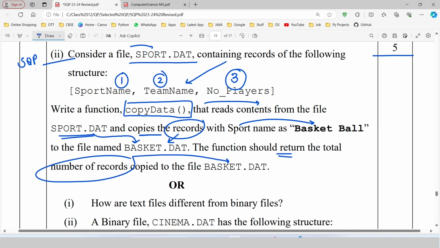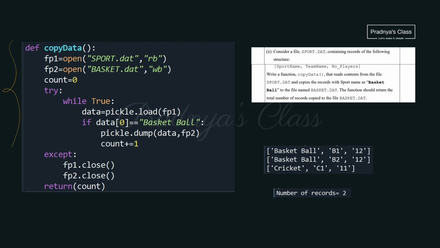Let's try to understand the code. According to the instruction, the function got created. For this program, we are dealing with two binary files. The sport file is getting opened in the read mode and the basket file will get opened in the wb mode. As you can see, fp1 is the file handle for the sports file and fp2 is the file handle for the basket file. When we load the data, we use a try except block to handle the exception.